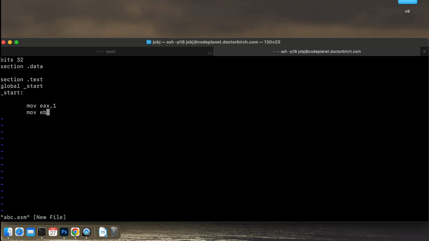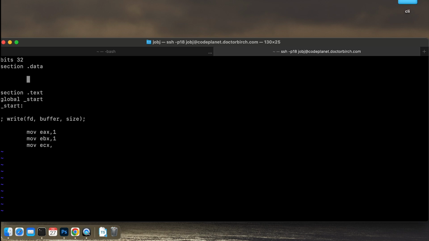In the second, called EBX, we put the first argument to the system call. And as you might remember, let's put a comment here with our write command. So first we have the FD, then we have the buffer, and then we have the size. So into EBX we'll put the 1 for the file descriptor 1. Then in the third register, ECX, we put the buffer. So what do we put here? Well, first we need to create the text string in the data part, and we give it a label.